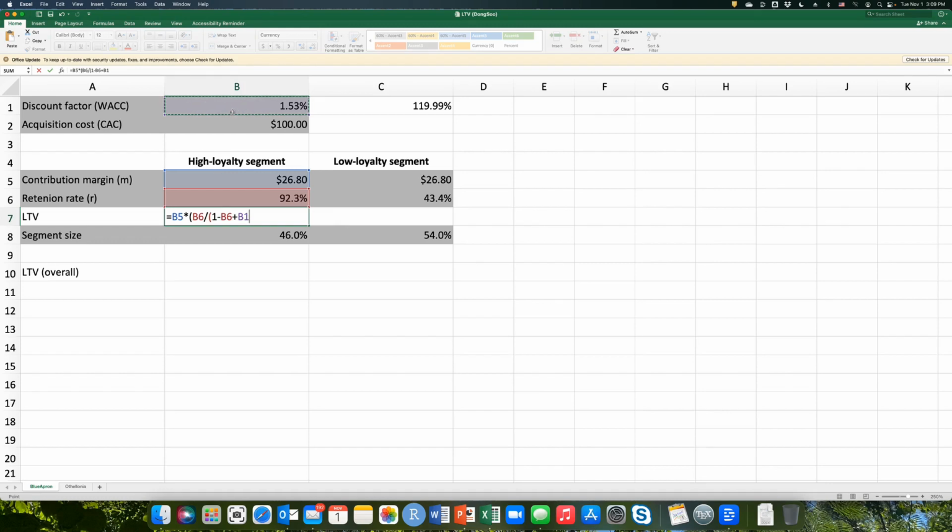But this discount factor is fixed for all of the segments, so we need to put the dollar mark before the column number and the row number. So place dollar mark here and here and close the parenthesis. So we put the multiplier here and we need to subtract the acquisition cost from this net present value.